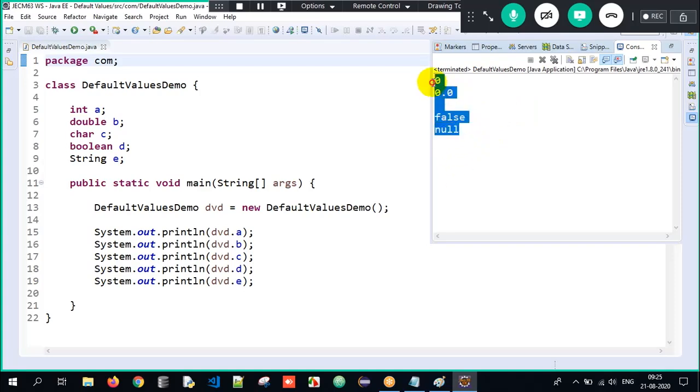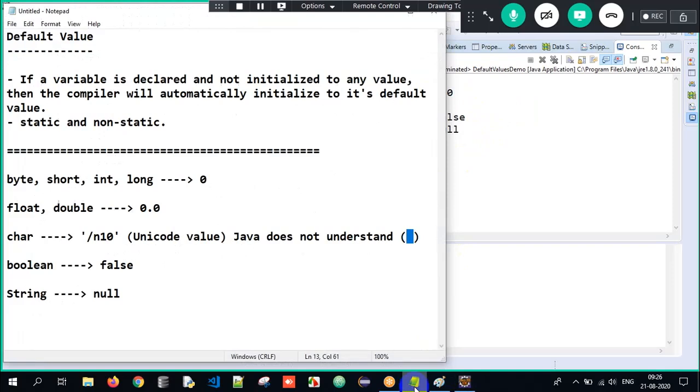This is all about the entire process for what? Default values. Everyone understood what default values are here? If a variable is declared but not initialized to any value, the compiler will automatically initialize it to its default value. Correct? And both static and non-static variables can be assigned default values. And we have respective default values which I have shown to you. Now we are done with the default values concept.